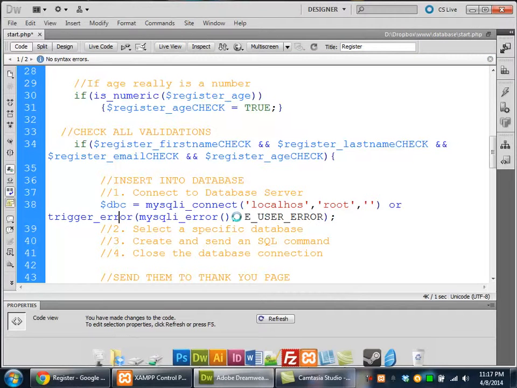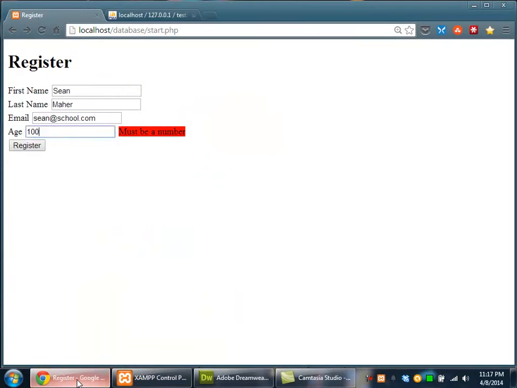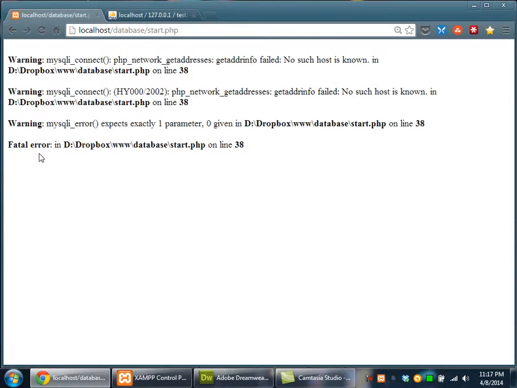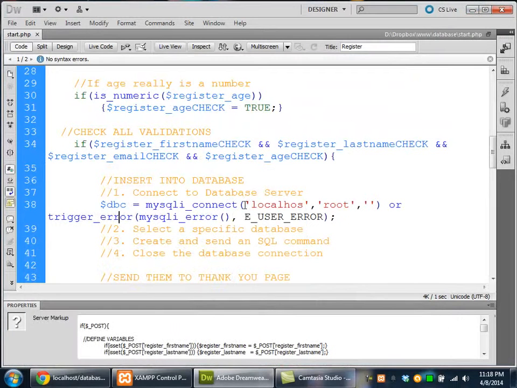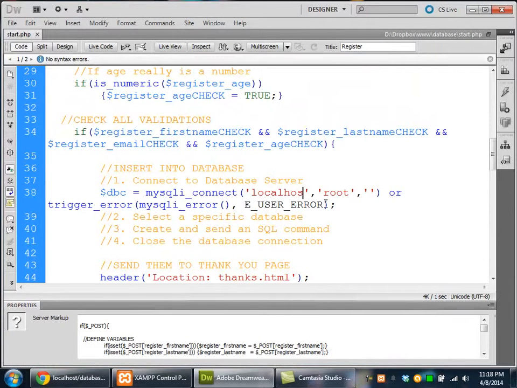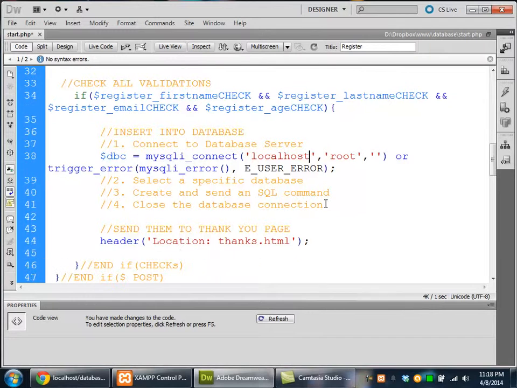So I have this intentionally misspelled. So I'm going to save this file, and I'm going to run this page and see, oh, I do have to have it correct. So if I register this, it's giving me errors, which is good. It cannot get into, no such host is known, which makes sense since I misspelled the host name. So let me put this back to the way it was. Localhost. This should work.